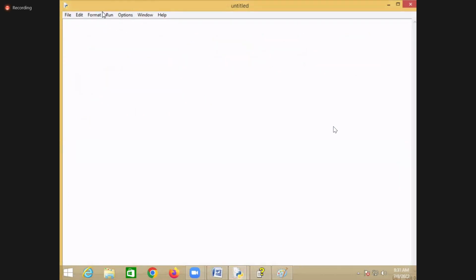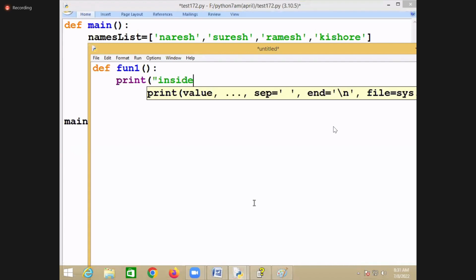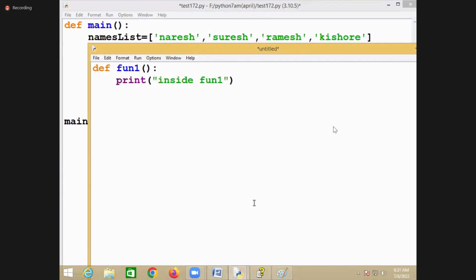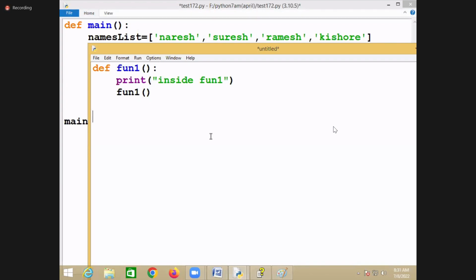For example, I'm writing a function, function 1, and inside function 1, function 1 calls itself. Function 1 is calling function 1 again. So what message do I get inside function 1? But how many times will it call itself? Infinite times. Is there any end for this function call here?